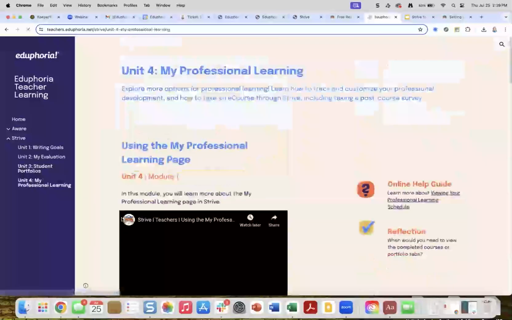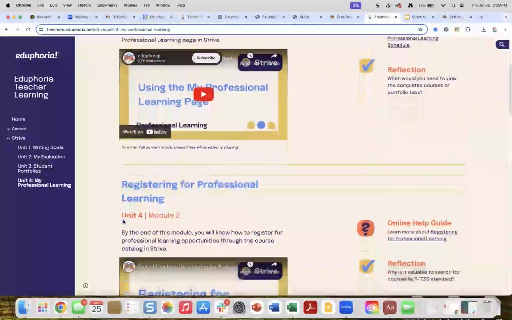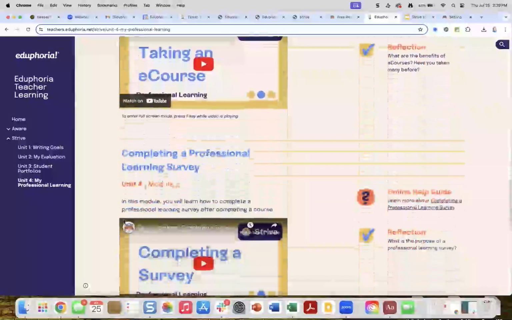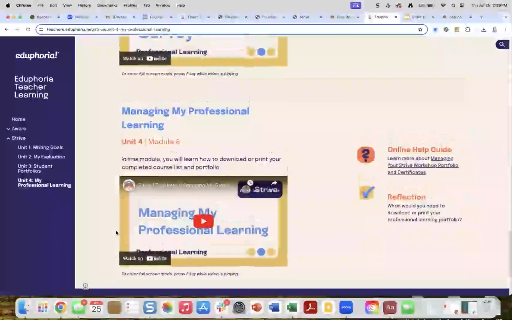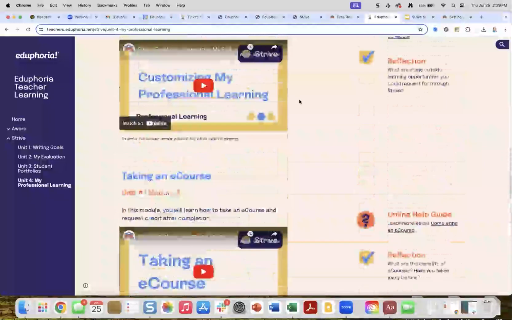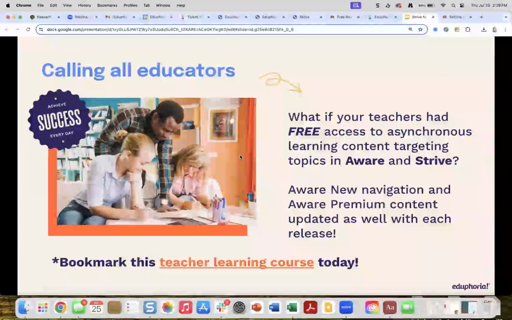And then we also have a unit about how they can access their professional learning, register for professional learning, customize some things, take an e-course, take a survey, all the things that they need to do with their professional learning courses. So all of that is free, and you can share it with your teachers. You can use it as training resources, or you can just assign it to them to do on their own time, whatever works best for you, but you all have access to that.